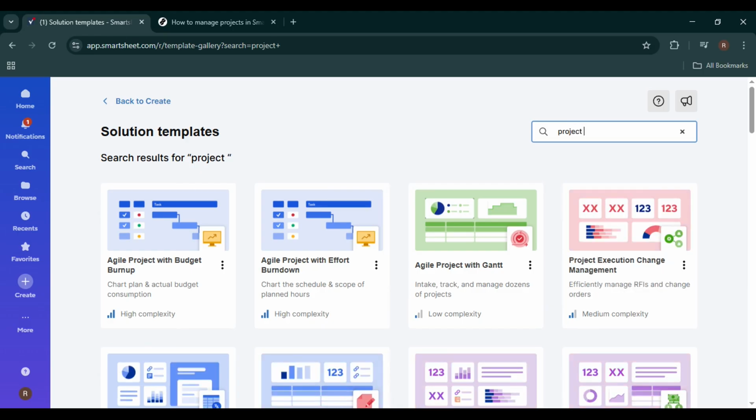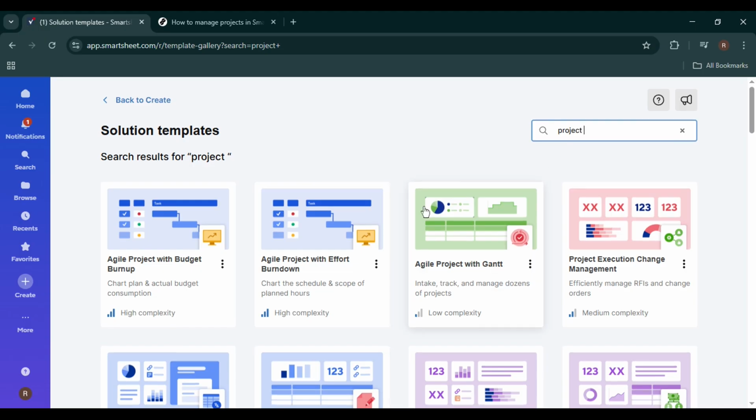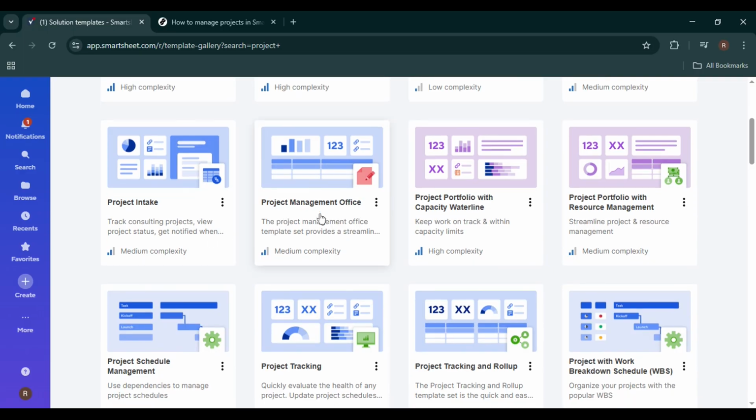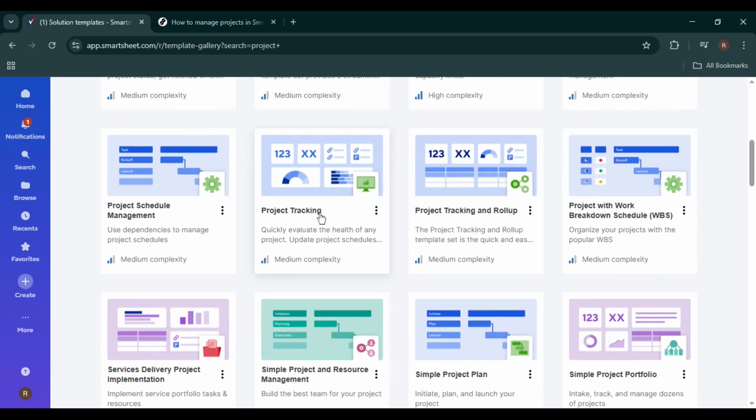Click into the search bar and type in the word Project. This filters the templates and shows you all project-related layouts, including project trackers, Gantt charts, agile boards, and portfolio management tools. From the results, click on Project Management Office. This template is ideal if you're managing multiple projects or want a structured overview of timelines, milestones, budgets, and responsibilities. It provides a centralized system that helps you monitor progress and keep everything organized.